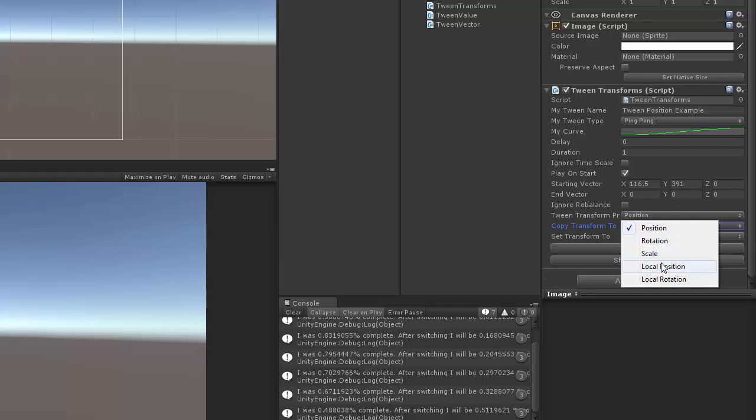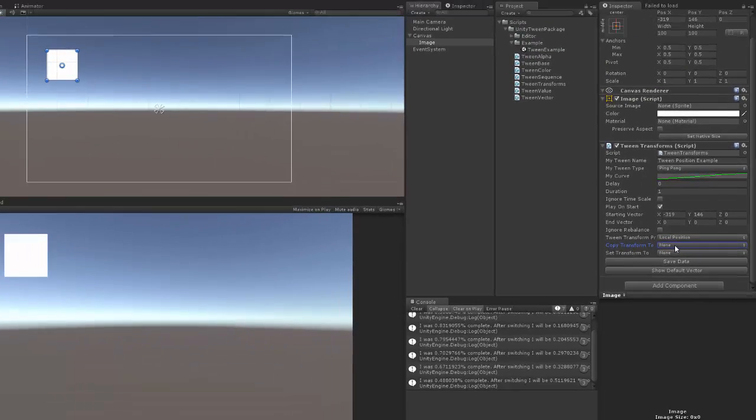If we go down to local position, and then we do the same thing again, you can see that even though it's in the same point, the local position and the actual position are very different values. And depending on what this guy actually is, when you click on copy transform, it's going to copy the relevant things over. So it will accurately use rotation when needed.